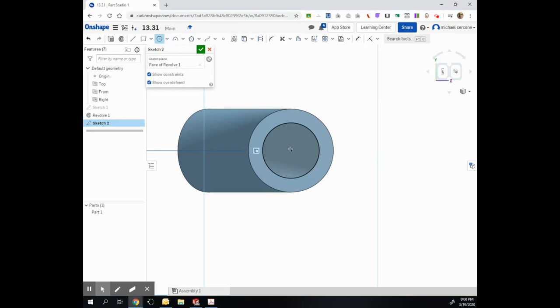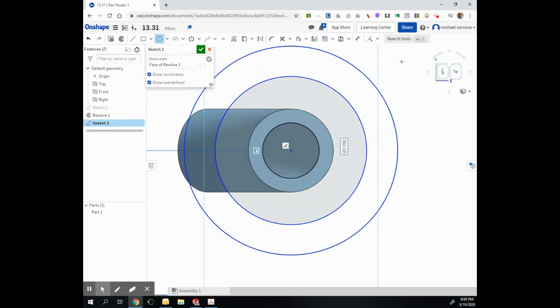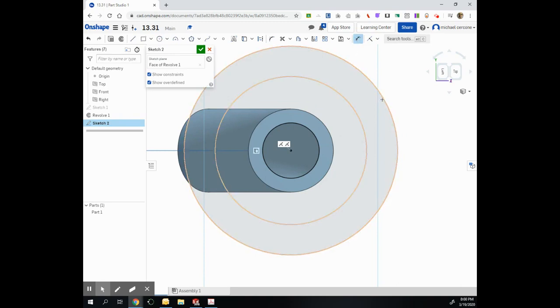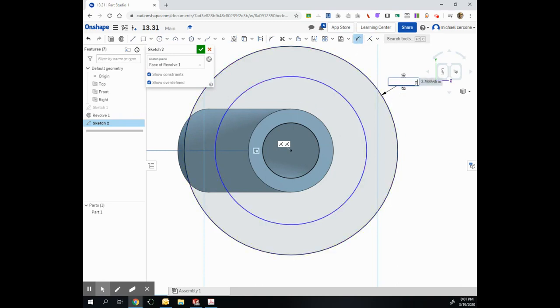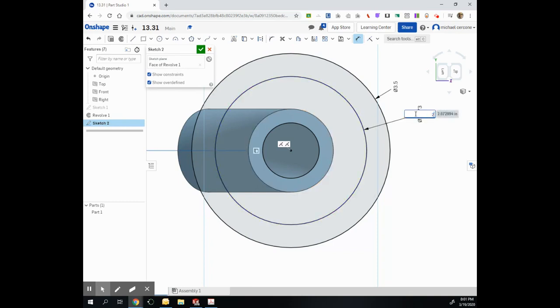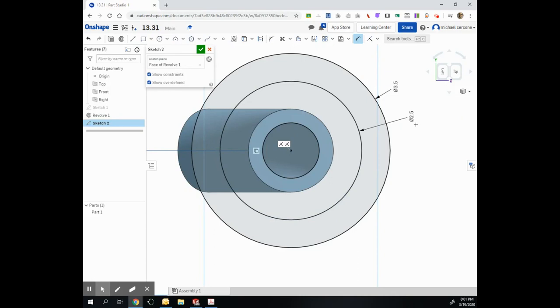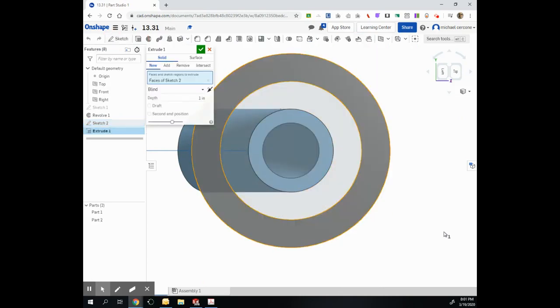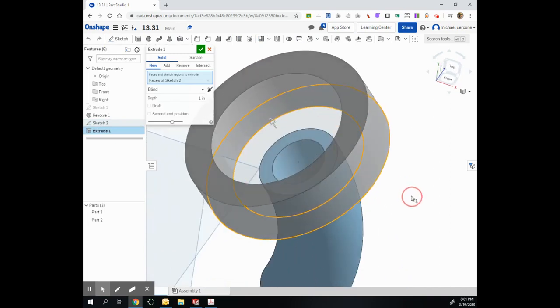And now I'm going to draw two more circles. I want to make sure that I see my relations appear. And I draw my two circles. By my dimensions, I'm looking at 3.5 and 2.5. My sketch is fully defined, so now I can choose extrude. I'm going to rotate.